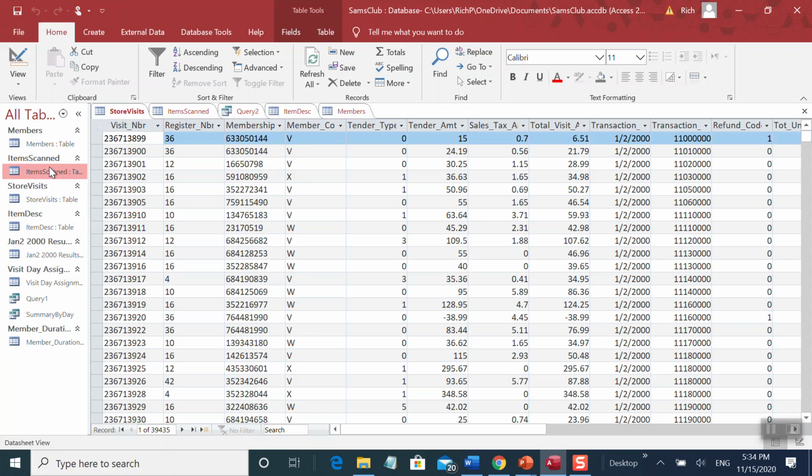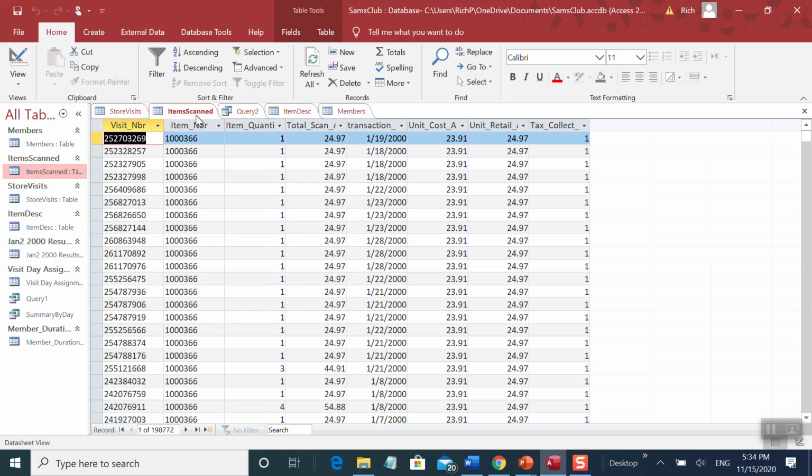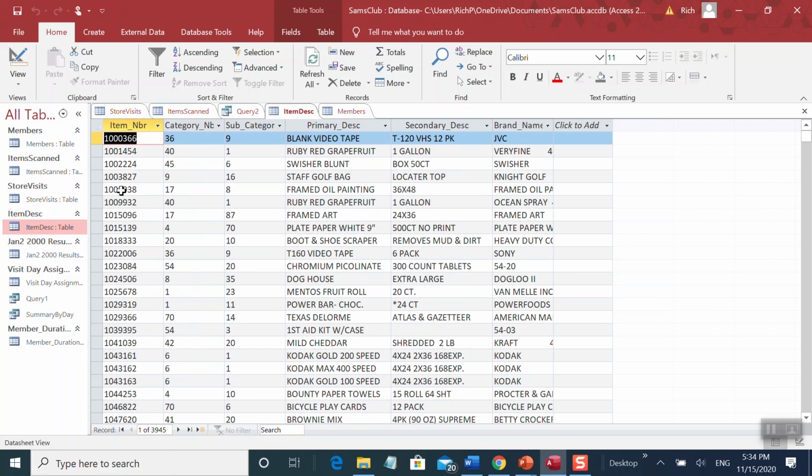There we go. Item scanned is a list of all of the items that were scanned as part of that sale. What we maintain is the visit number that ties these two tables together. And then finally we have the item description, which has the number of the item, some category information, the description of the item, and the brand.